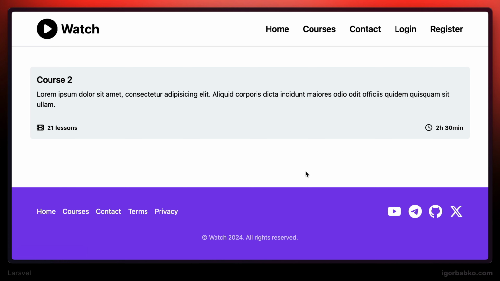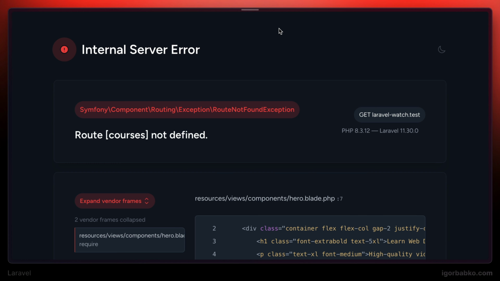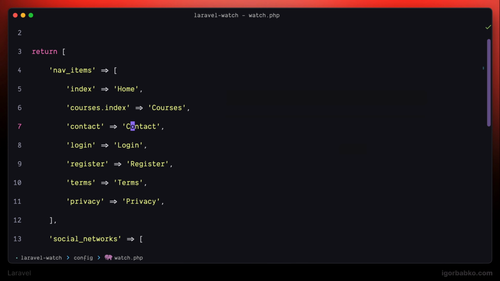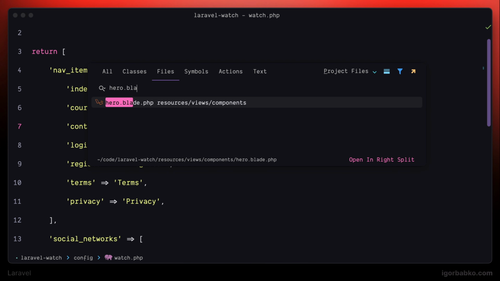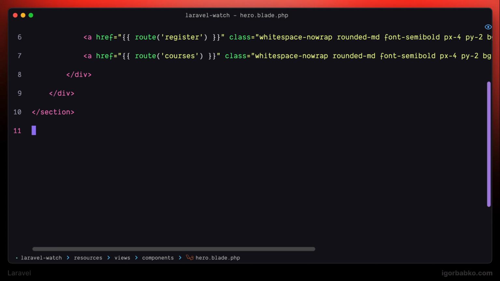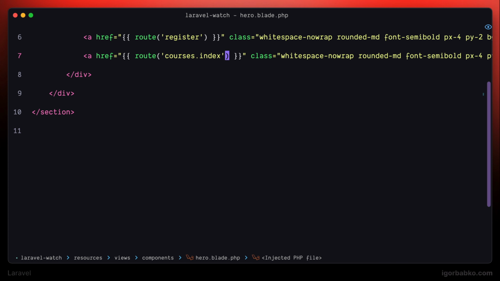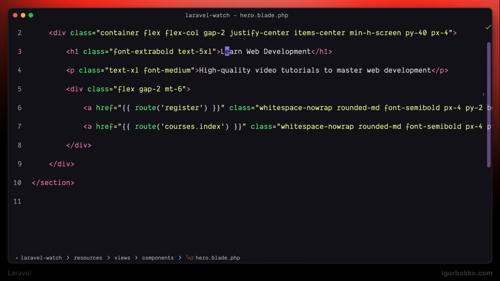Now if we open up the index page, we're still going to get the error. We need to open up the hero.blade.php component and modify the road name here as well. So the road is called courses.index, which leads to the page with the list of courses.